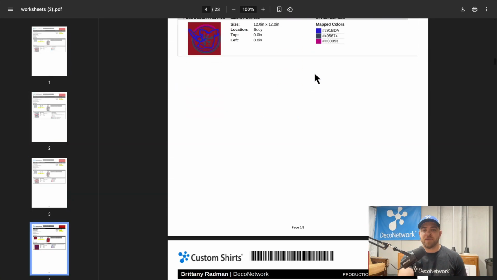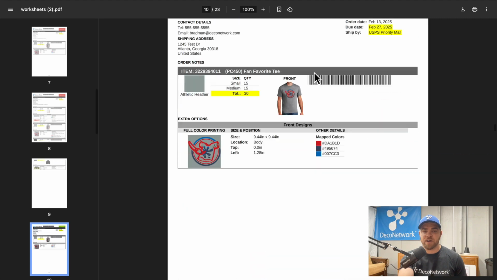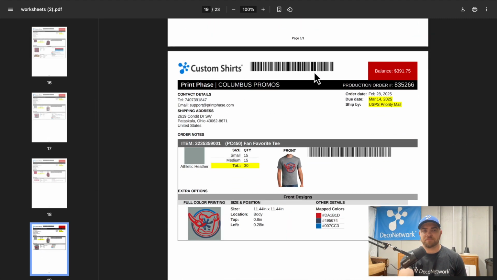And now I have all of these different orders. A lot of them look the same, but they are different. And I can print them all and match up the blank shirts that come in.